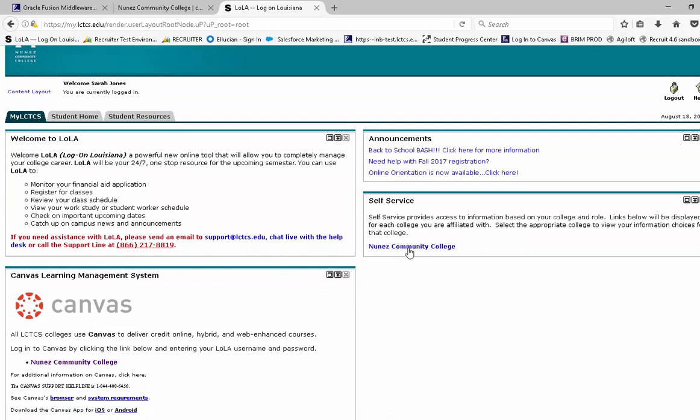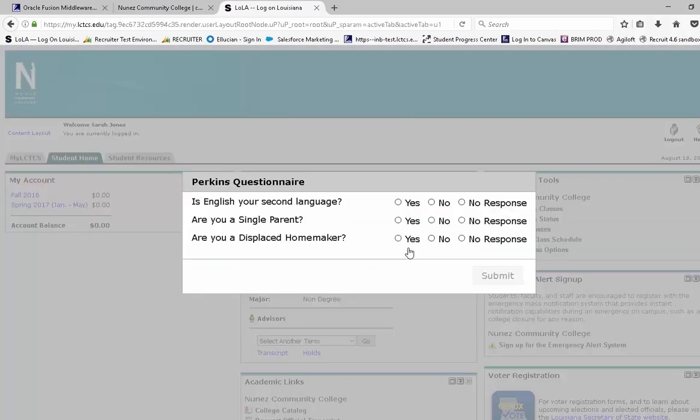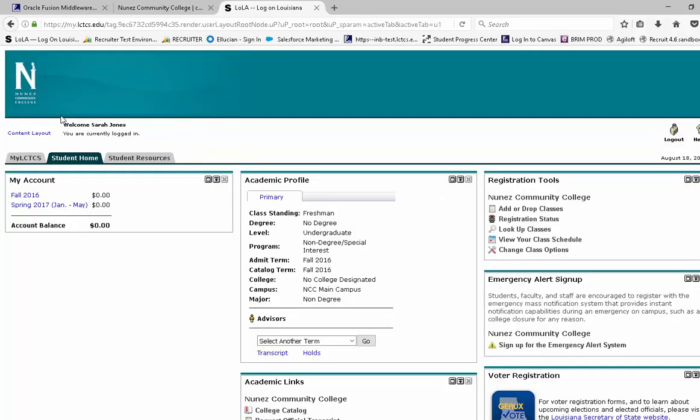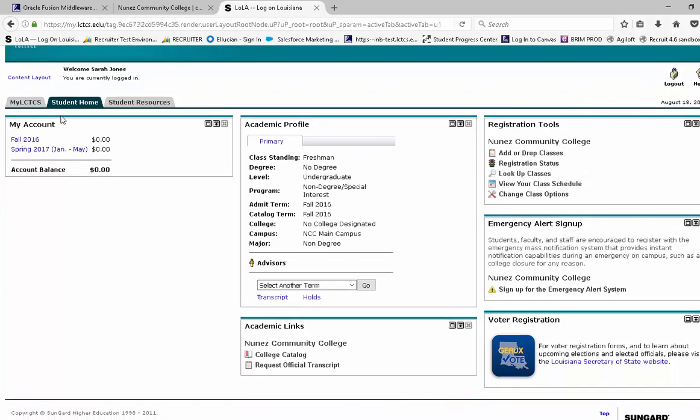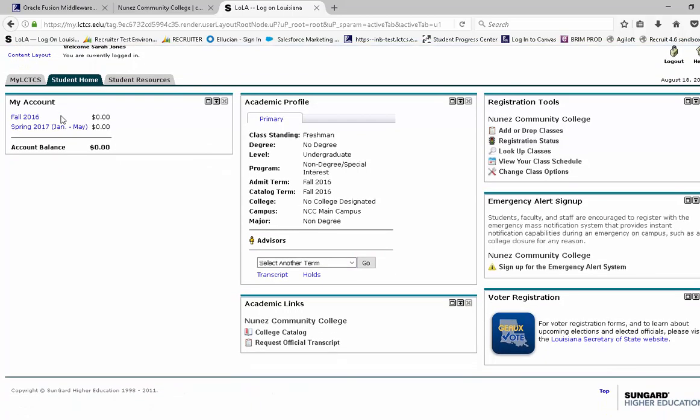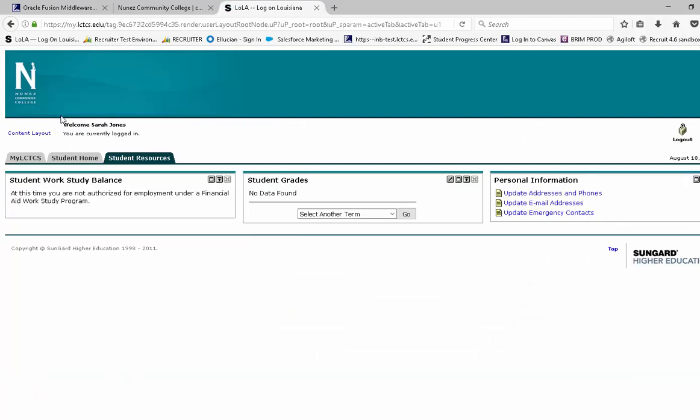So if we wanted to look at just some things you can do on LoLA, right here you can look at your bill, but you guys don't have a bill. You can look at your schedule. But what you really need to look at is down here, you can request an official transcript. Once you finish this class, you will have a college transcript. So whether you go to Nunez or whether you go to another college after this, you do have grades that will follow you. Okay, that's about all I wanted to show you here.